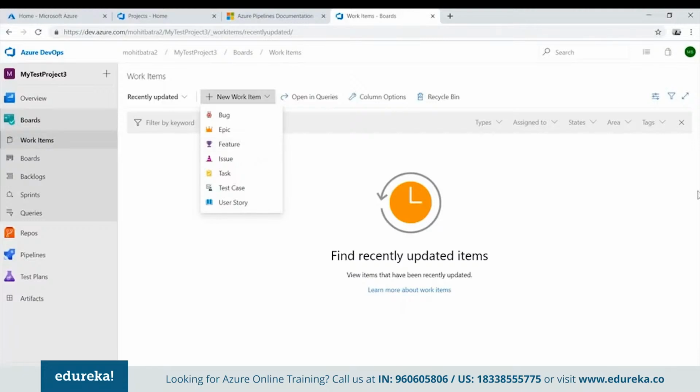Once you go inside that epic, you will say that I want to create a feature. Now, what is a feature here? I want to deliver the cart functionality. I want to deliver the product page. I want to have a recommendation engine, or maybe I want to have a search engine in my e-commerce portal. Now, this is what will be created by product owners, or by the project managers.